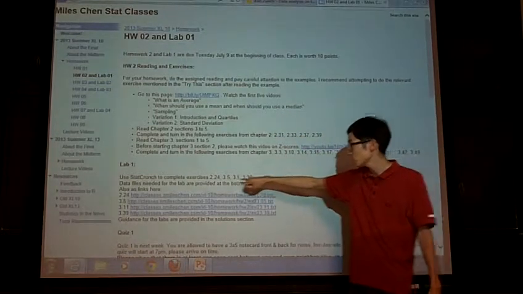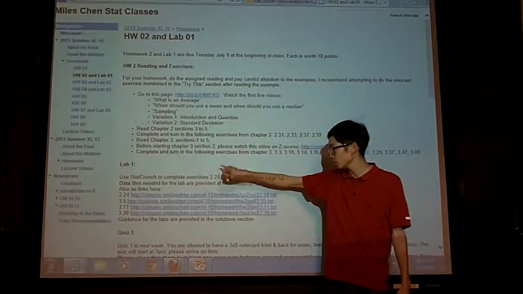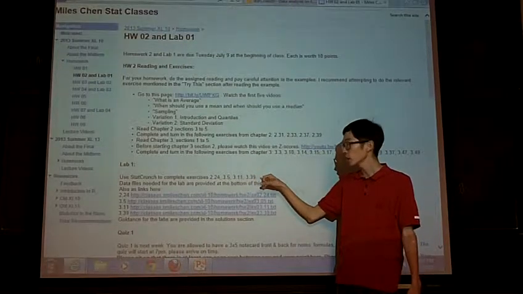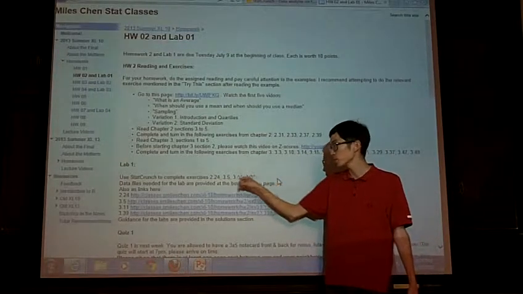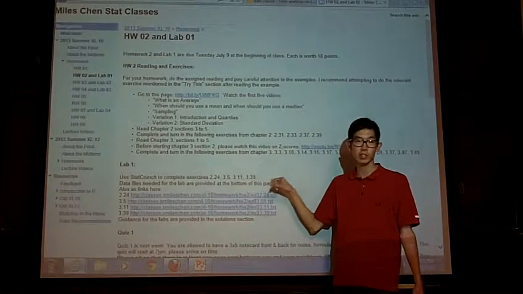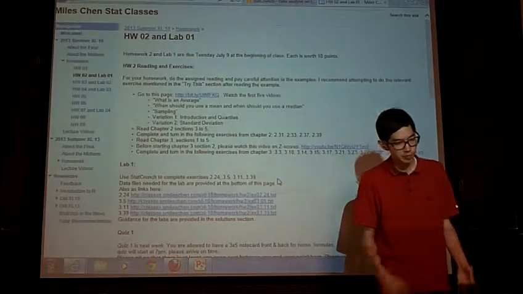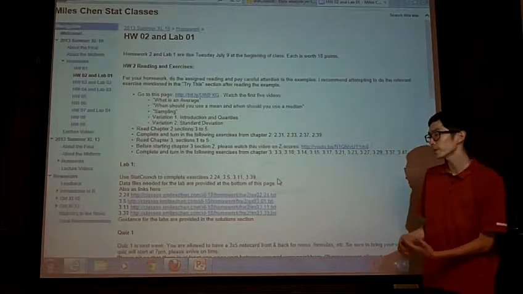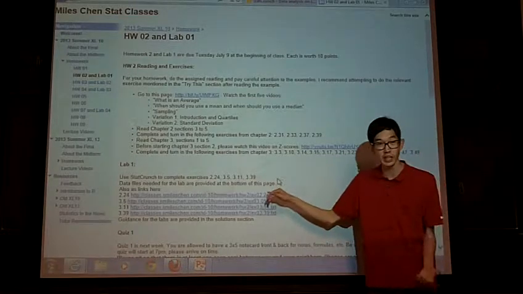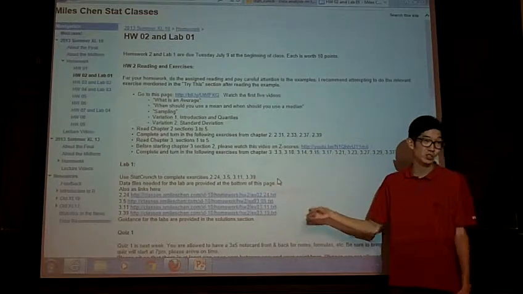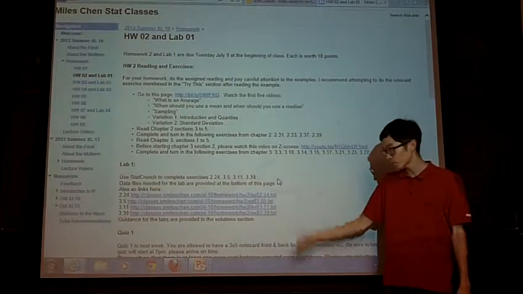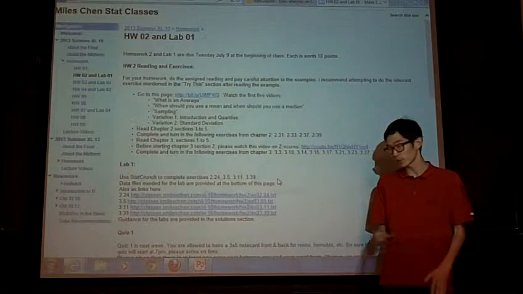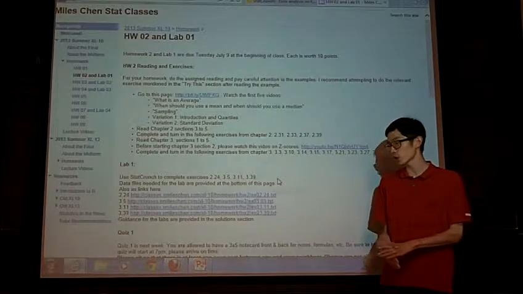The lab says use StatCrunch to complete exercises 2.24, 3.5, 3.11, and 3.39. So basically you're going to do problems from the book, but you're going to use StatCrunch to answer them. Now, if you have Microsoft Excel, you might be able to do some of these problems using that, but I'm not going to provide guidance for you to do that. I've provided some guidance in the form of videos to do the problems on StatCrunch, but if you're comfortable using Excel to answer some of these questions, you can do that.